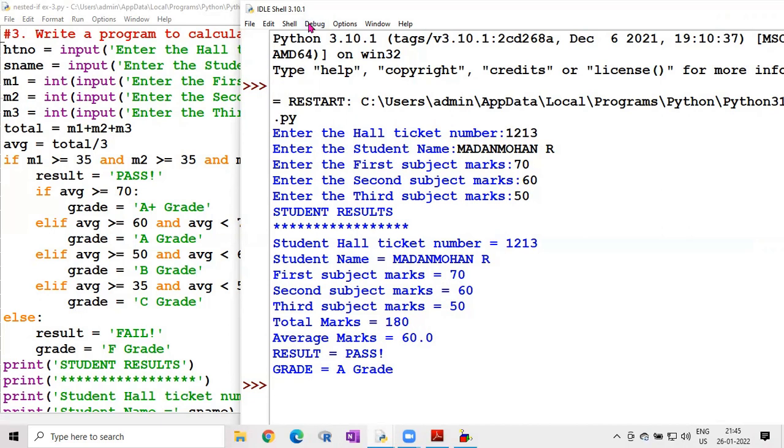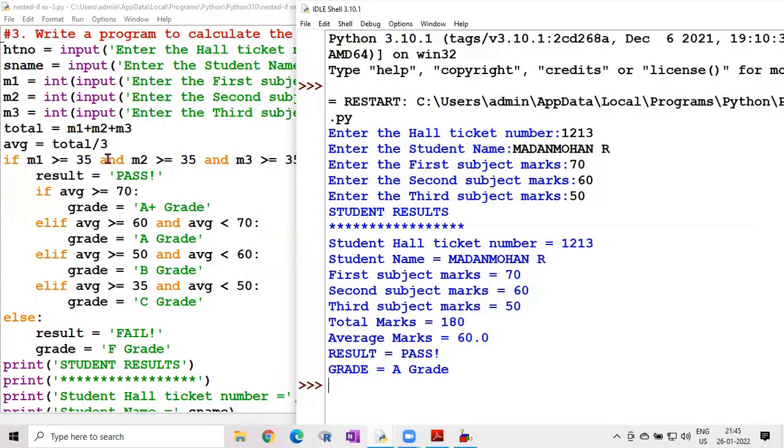Now which condition does the average 60 come under? The first condition: M1 greater than or equal to 35, M2 greater than or equal to 35, and M3. All three conditions are satisfied, because your marks are 70, 60, 50. The first condition is satisfied, so your result is pass. Then what is your average? Average is 60. Is average greater than or equal to 70? No, this condition returns false. Then it comes to the elif, average greater than or equal to 60. Your average is 60, so it lies between 60 and less than 70, so your grade is A. Now you can see A grade is displayed here.